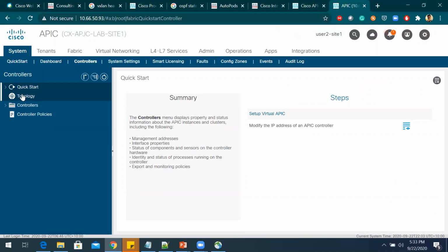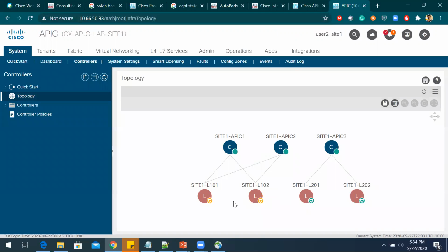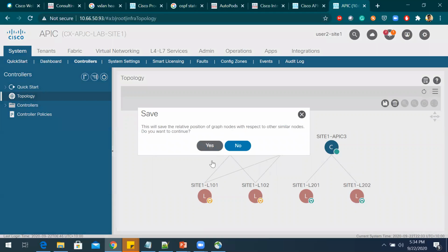All the APIC related information, such as the memory. Suppose one RAM has failed or one hard disk has failed, where will you check that? You will check it in the system tab, under controllers. Here I have three controllers. You can click here and get all the information, including the leaf names and more. So these are a few of the things you can get. You can even save the layout, graphs and all.